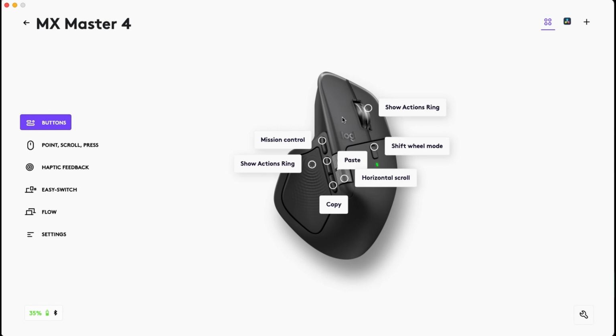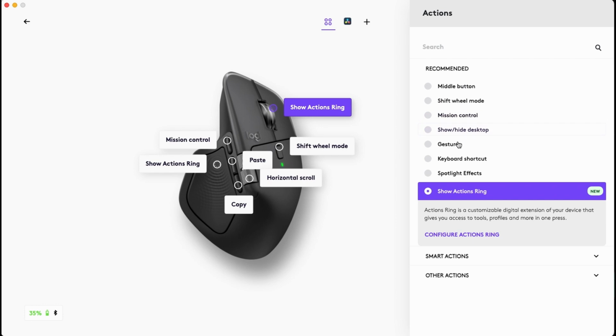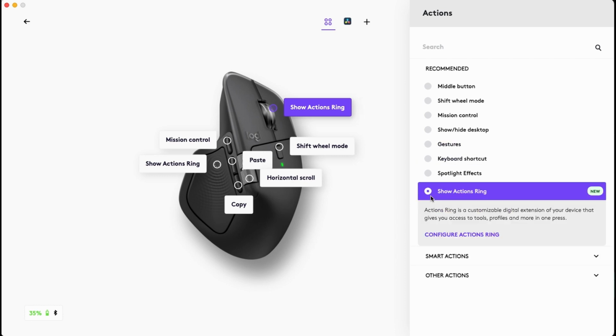So here we have the buttons available for customization. For example, we have this middle button. Click on that. You will see the recommended actions. So we can customize this for show and hide desktop, or we can choose show actions ring.